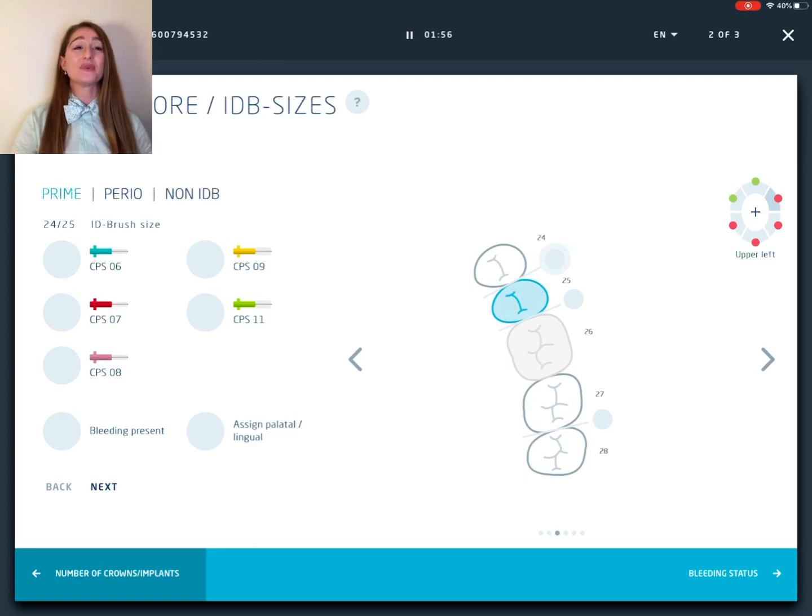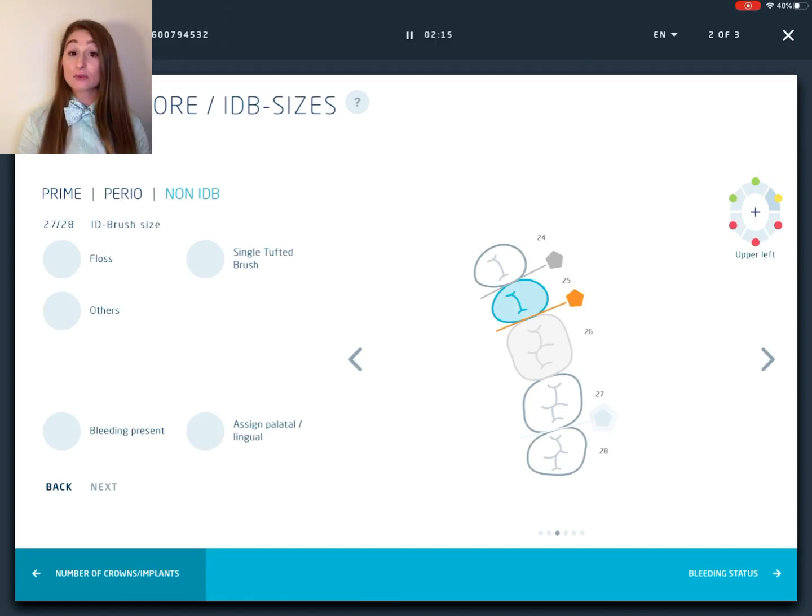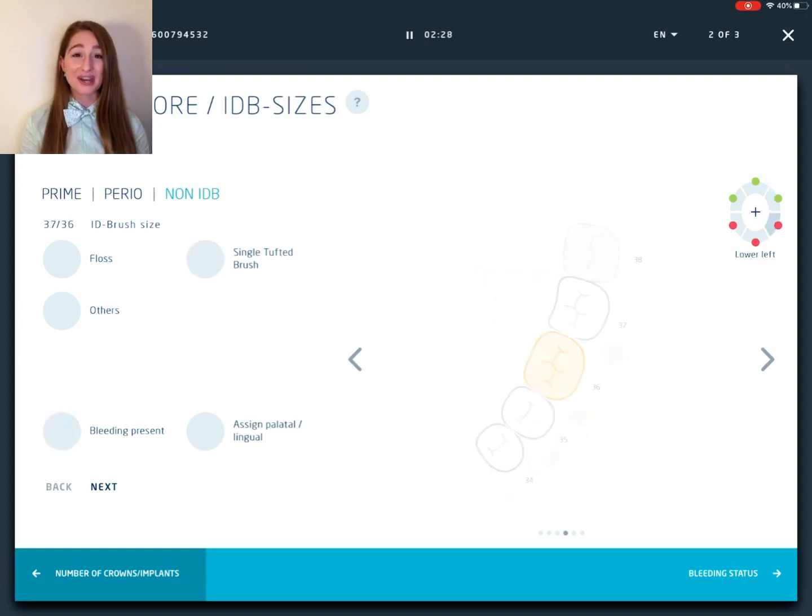And of course, we've got that new feature, that button non-IDB, where we have the options of, say, floss, for instance, we might want to pop in there, and also the single tufted brush. So that's absolutely brilliant, because for instance, here we've got an implant. Perhaps we need to recommend to use a single tufted brush where there's a missing tooth and an implant. So now the patient can see that, and they will have that on their mouth map, which they receive via email, of course. And then perhaps popping in some bleeding if it is present.